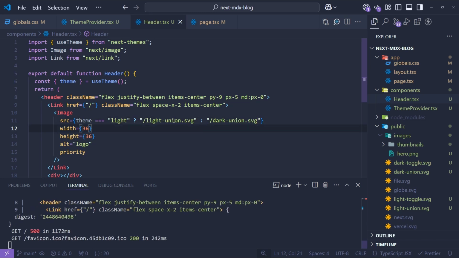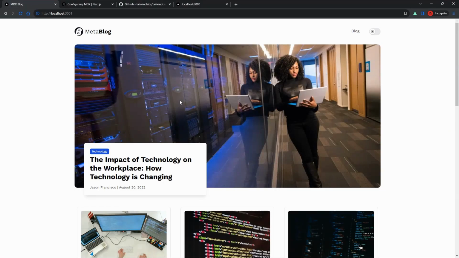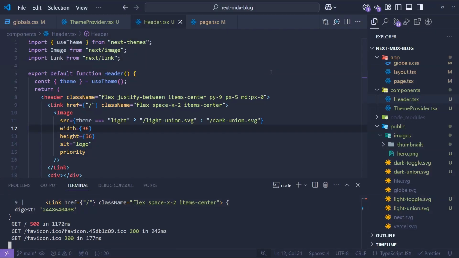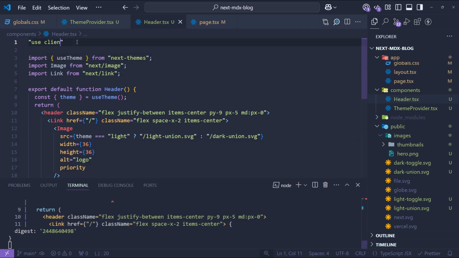Yeah, I think it works now. If we go to the UI, we get an error: attempted to call useTheme from the server, but useTheme is on the client. Okay, alright. I haven't used use client here. Use client. Now we can see it.